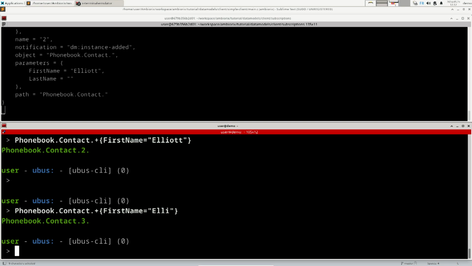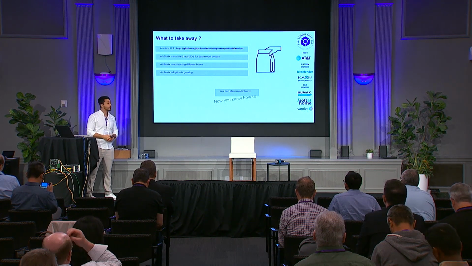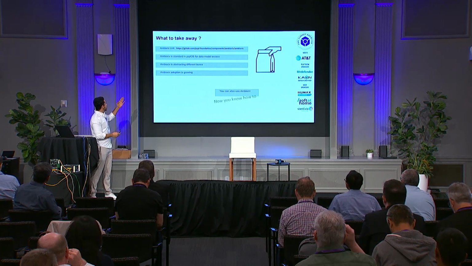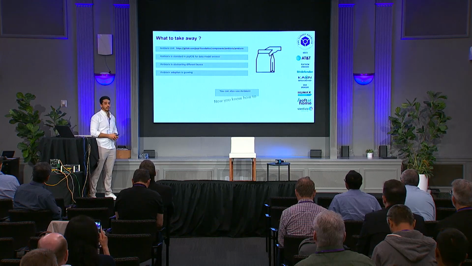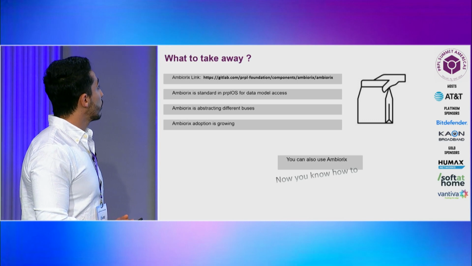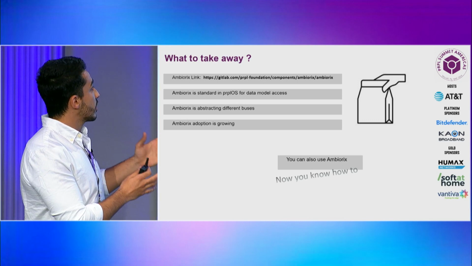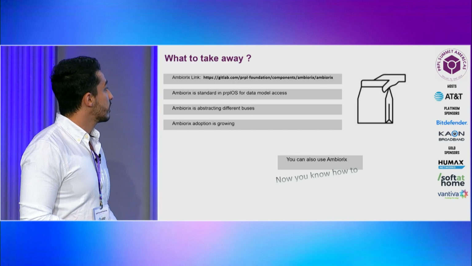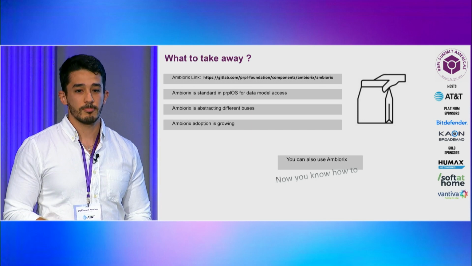So, we reached the end of our demo. I hope it was clear and helpful. All the Ambiorix documentation is present on the prpl Foundation GitLab. We can say that Ambiorix is the standard used if we are working on prplOS. Ambiorix gives an abstraction layer for different buses, and now you can use Ambiorix.